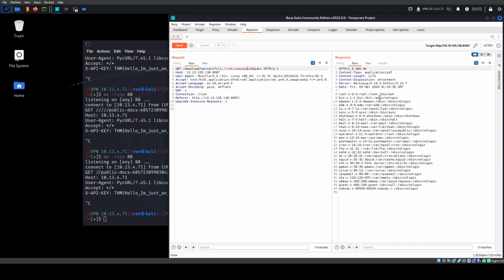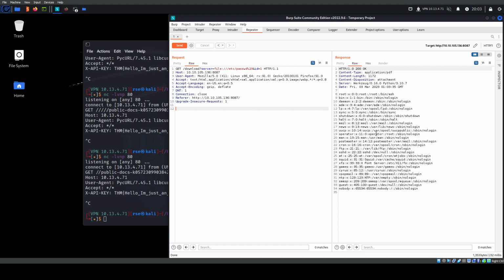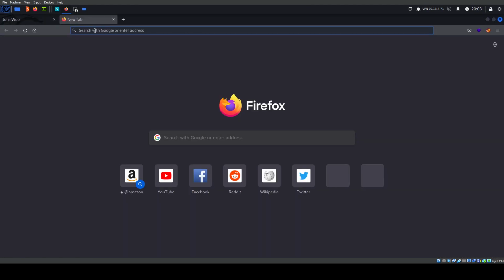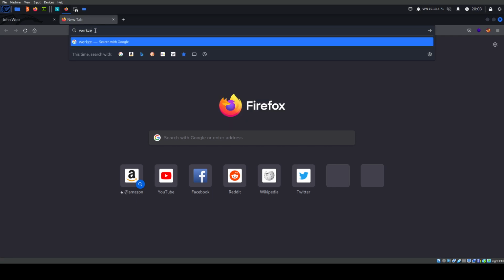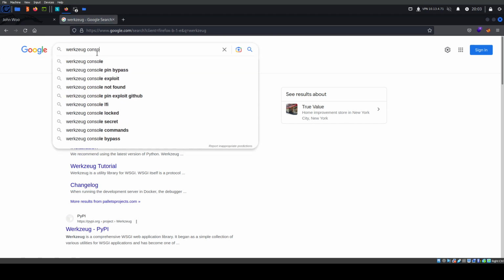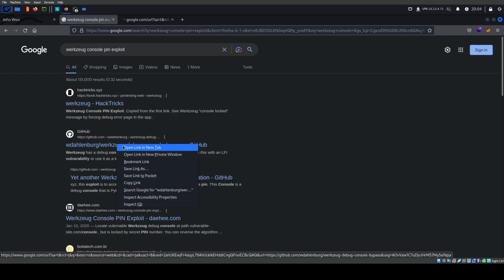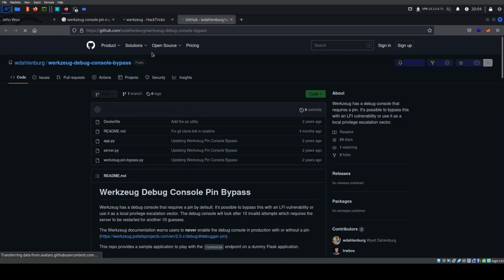So now what can we do? Because this is the fun unintended part. You can read files, and we know Werkzeug is running, right? So with Werkzeug, do the console PIN exploit or PIN bypass. There's two sites here that I want to highlight: Hacktricks and this GitHub page, right?